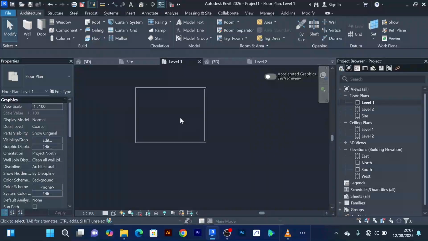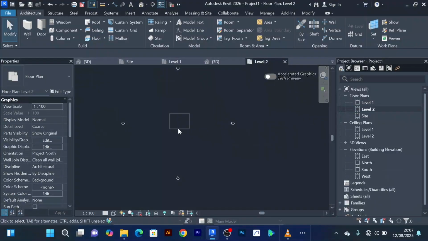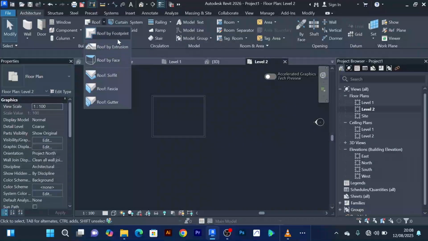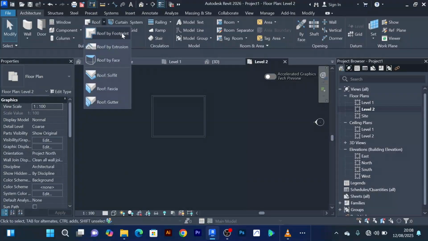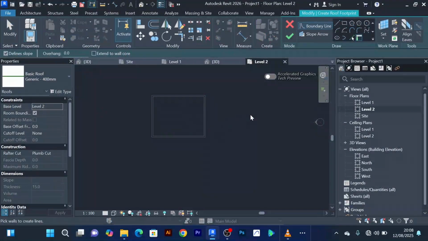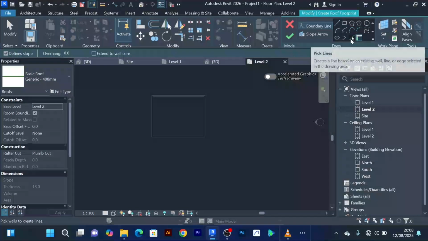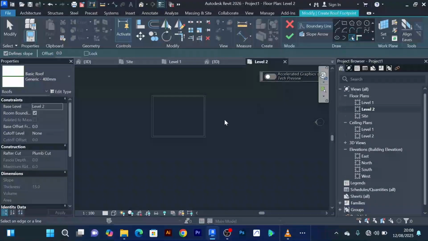So this wall is in level 1. So we can go to, I think, level 2, where we shall be able to draw our roof. So what you do, you come to Architecture, you go to your Roof. The first roof style we are going to draw, we shall use roof by footprint. Click on Roof by Footprint. Then you come to these pick lines. You can pick lines.